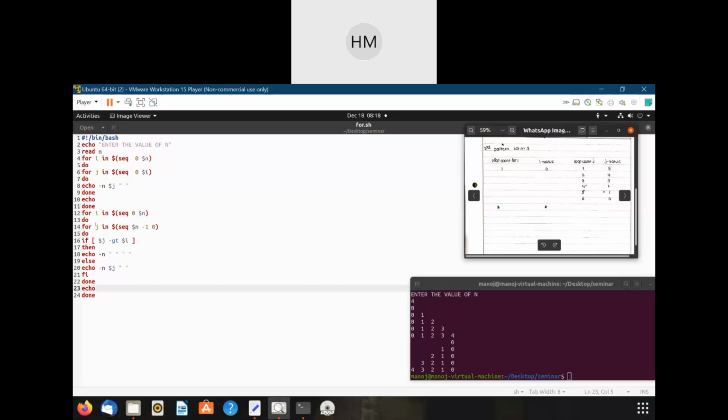So starting from 5, if 5 is greater than I, what is the meaning of this? For I is 0, right? And the J value is 5. So 5 is greater than I. It means for this condition, we have to print spaces. I have done two spaces here, one space for the space we are giving here, and another space in between an element. So I have used two spaces.